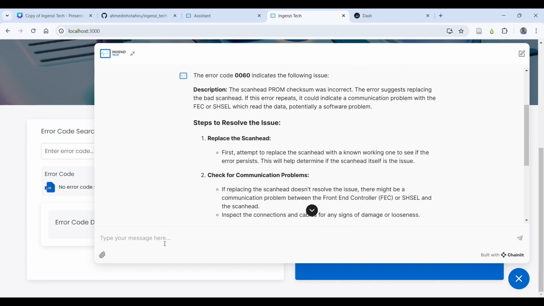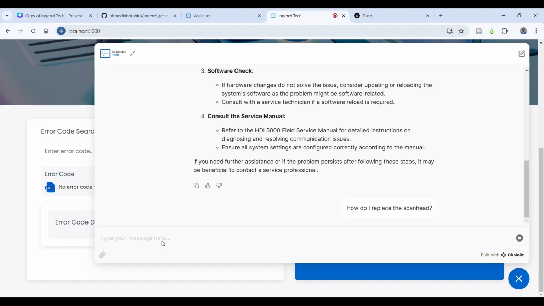So I want Tony's help again on how to replace the scan head. So I ask it, how do I replace the scan head?